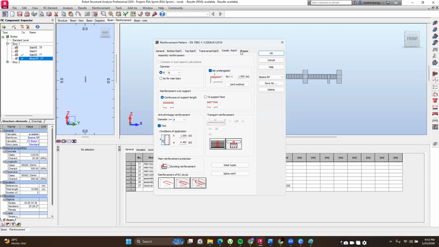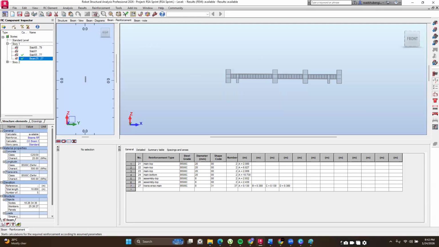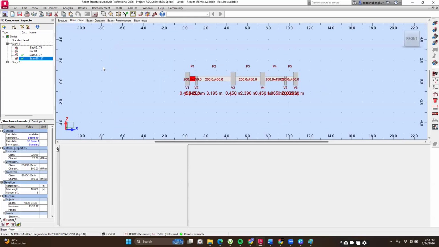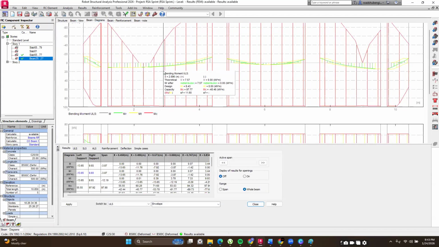This one is really easy, and I won't be making any changes to it. Once you're done, you can click on calculate, and you have your bars. So you can see your beam. This is where you see your beam. Then you can see your beam diagrams.